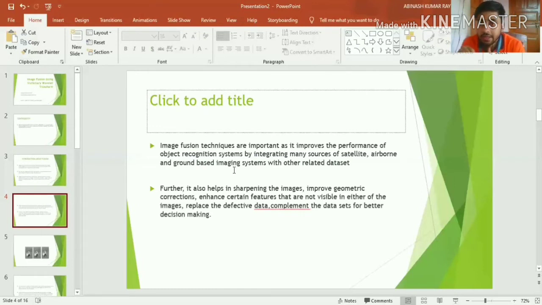So we can use this fusion technique to get a more enhanced image at lower cost. So this is the use case of that. It can also help in sharpening the edges of the image, improving geometric corrections in certain features that are not visible in either of the images. Suppose we take the resolution case.